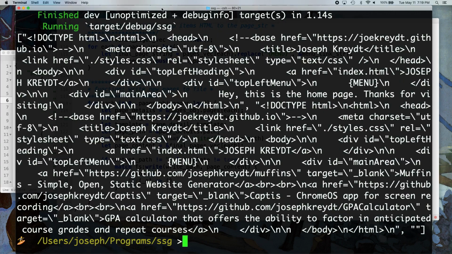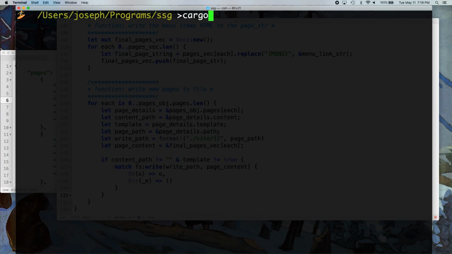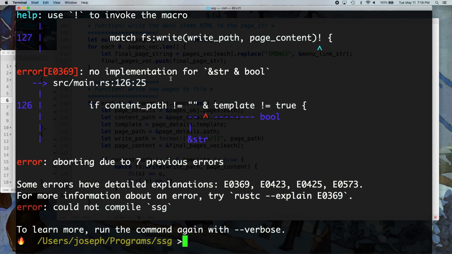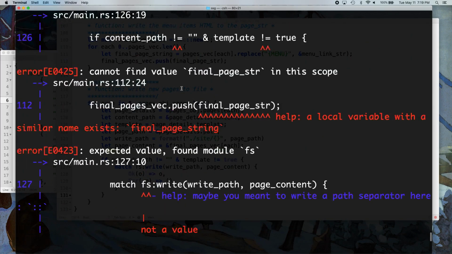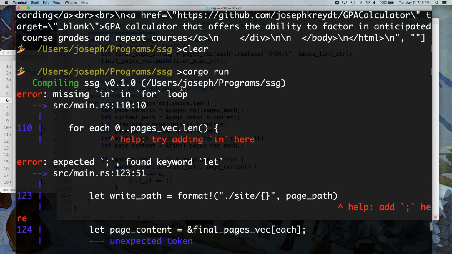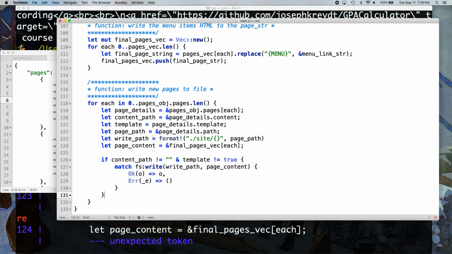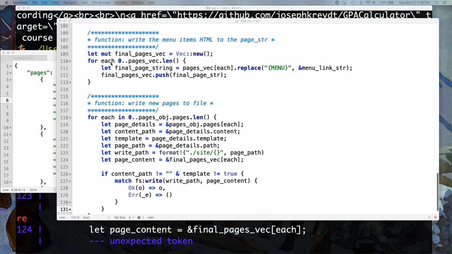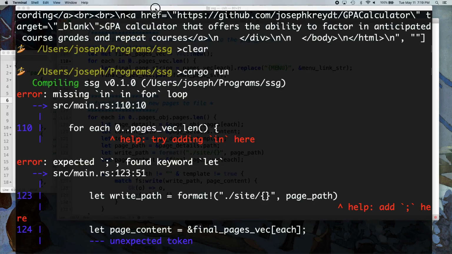Let's try running it. We might get some bugs here that we've got to work out. So cargo run. Yes, let's see. Looks like a lot right now, but that's just the Rust compiler. We'll get these cleaned up in no time. Missing in and for loop. Okay. For each in, for each in. Okay, that was an easy one.